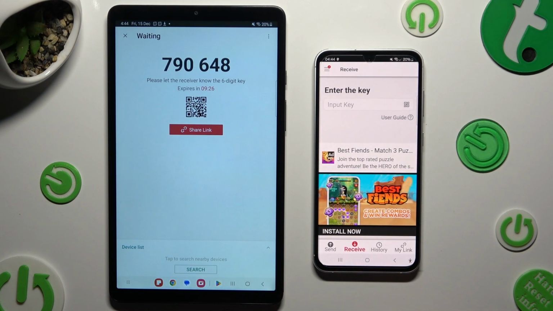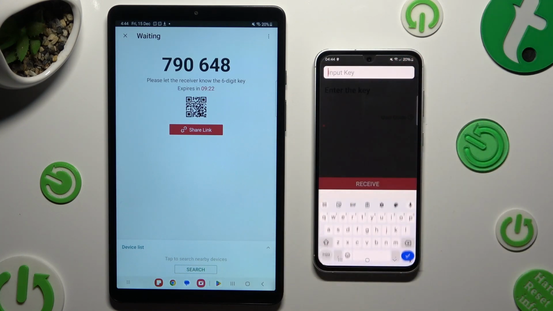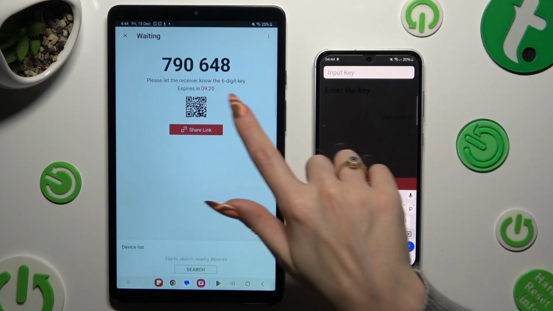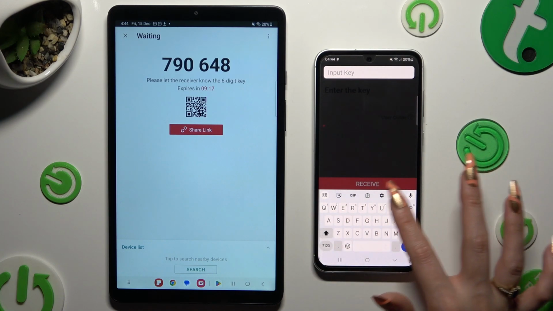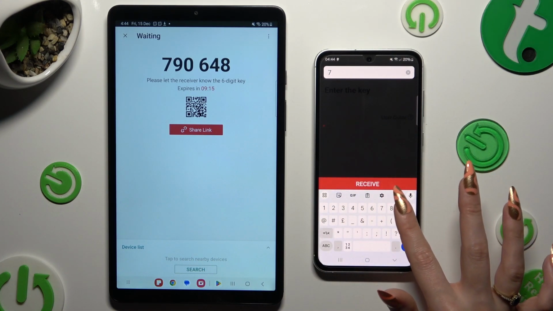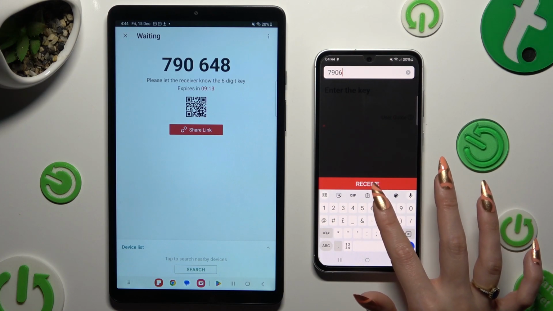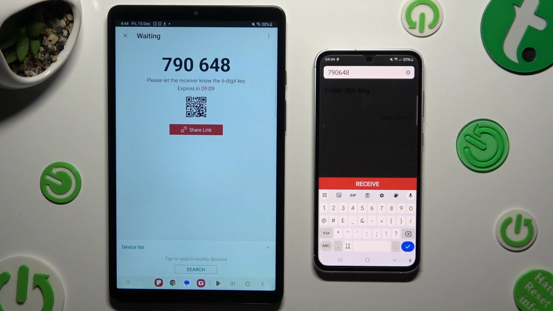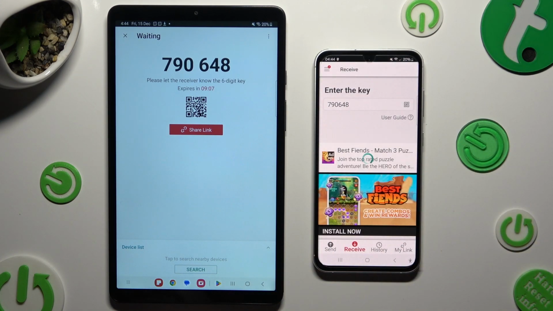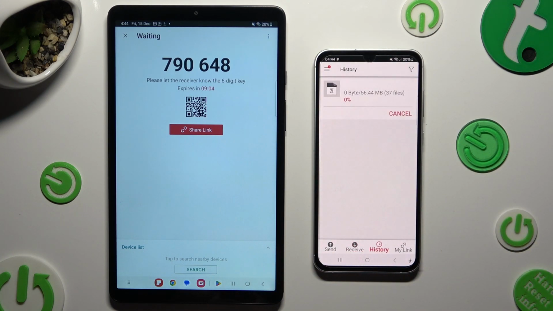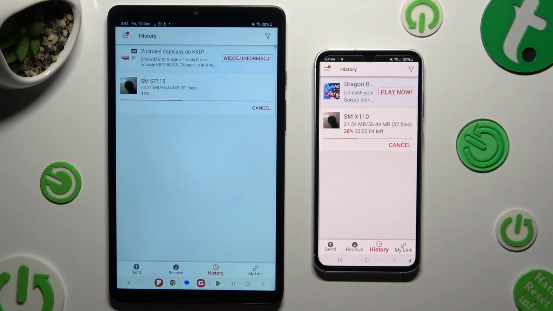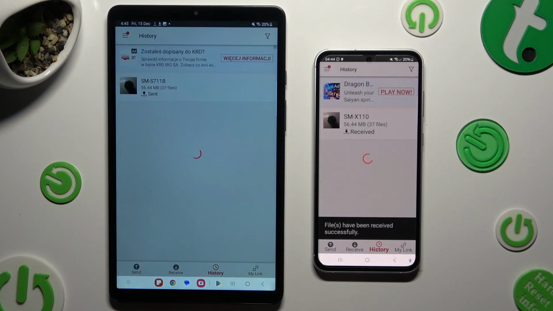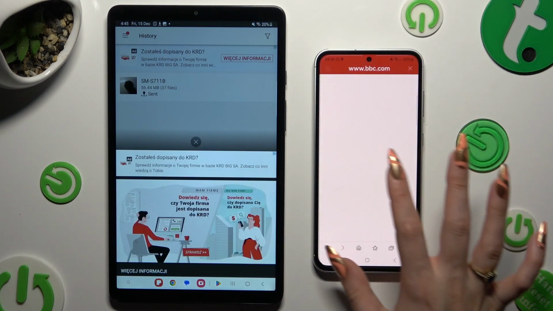If you prefer to input this key, click on Input Key section, type in all of those numbers in correct order, and last but definitely not least, hit Receive. As you can see, in the matter of seconds, all of my files were successfully sent.